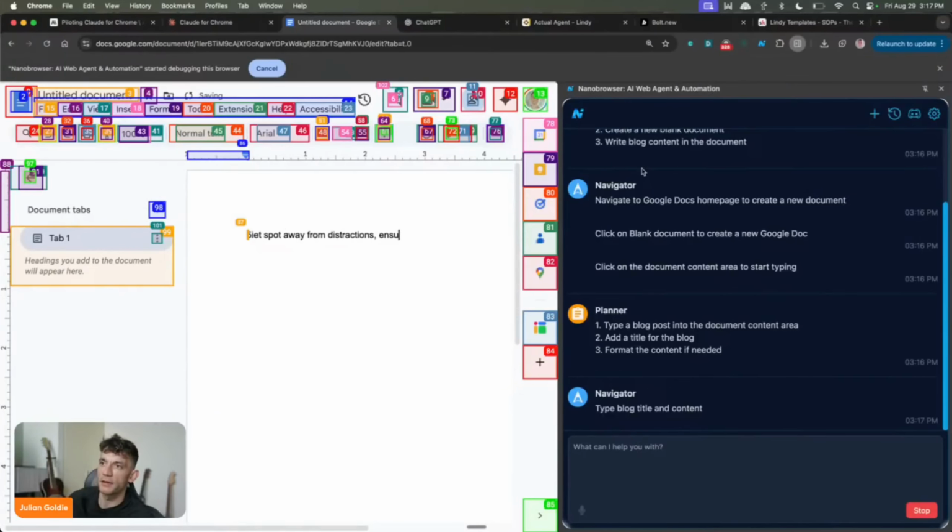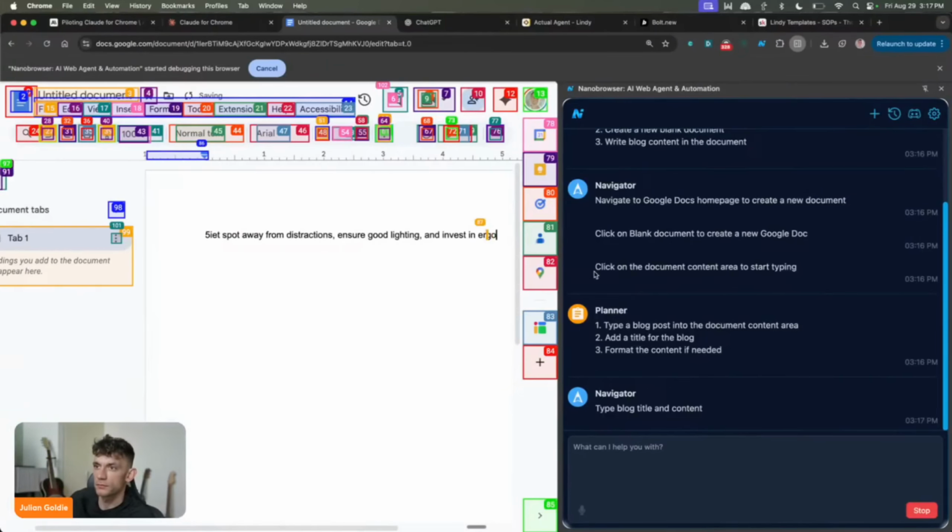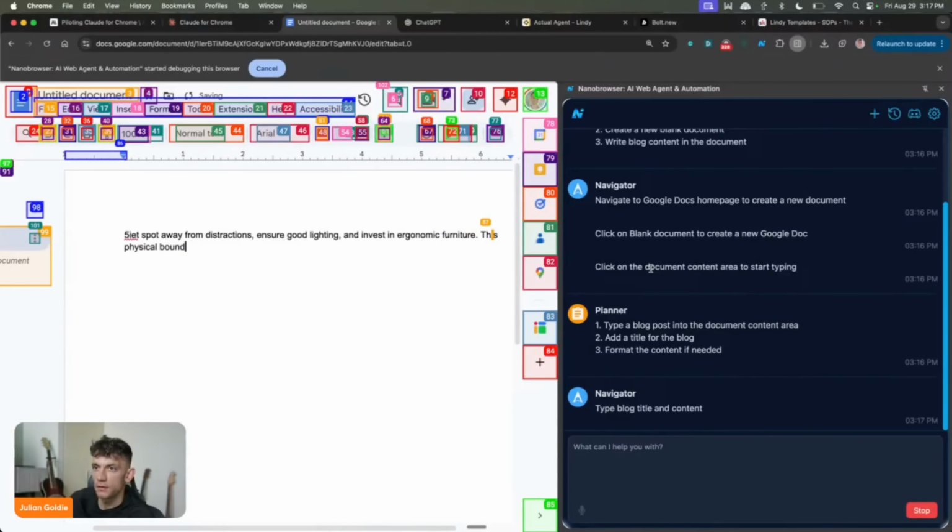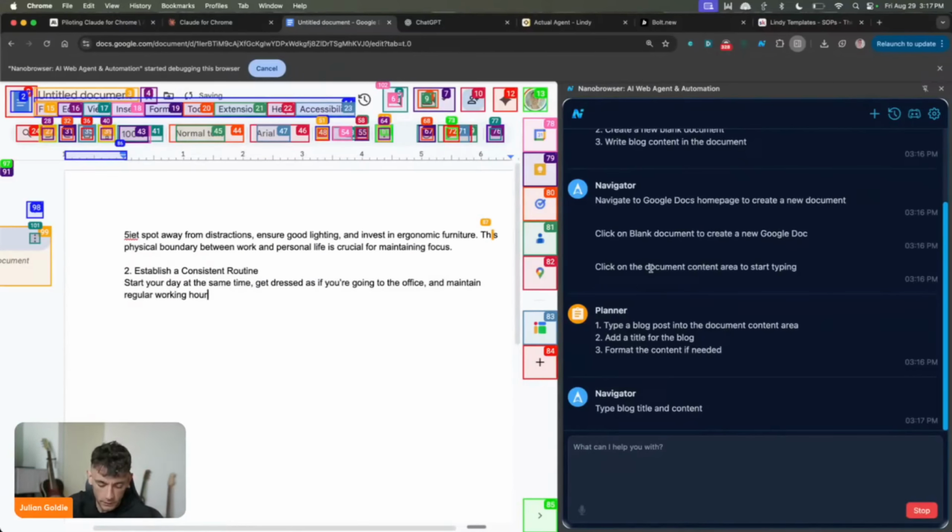So it's writing the blog here, right? So it's like away from distractions, ensure good lighting, blah, blah, blah, right? And it's just writing out a blog. Again, I'm not touching it. I'm not controlling it, but the AI agent can control my browser. It can now create Google Docs, navigate through. We're using Opus 4.1 to do this. And if you want to do it for free, then you would use AI Studio, right?